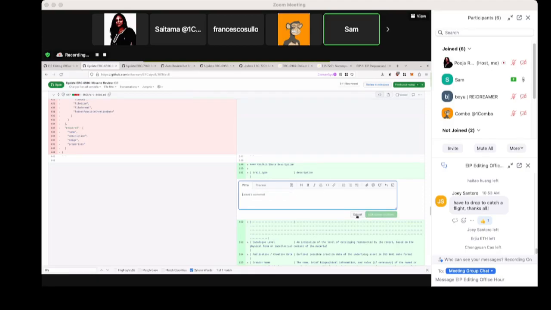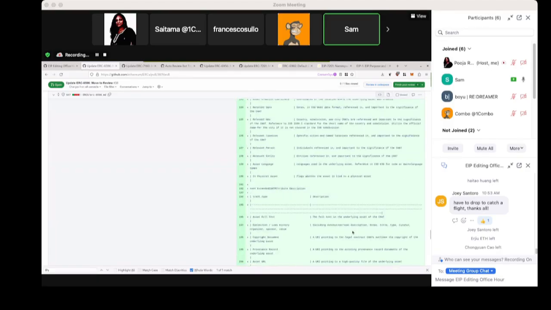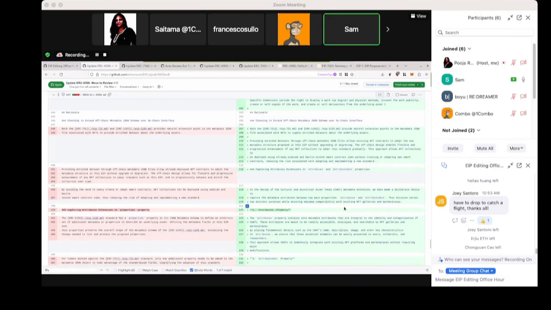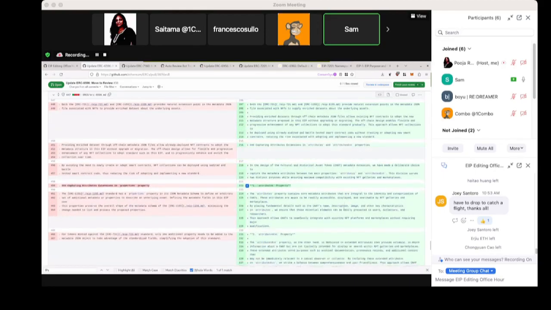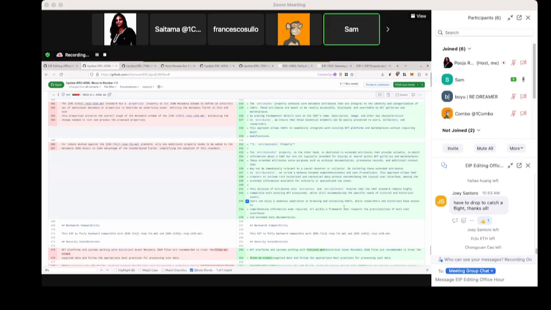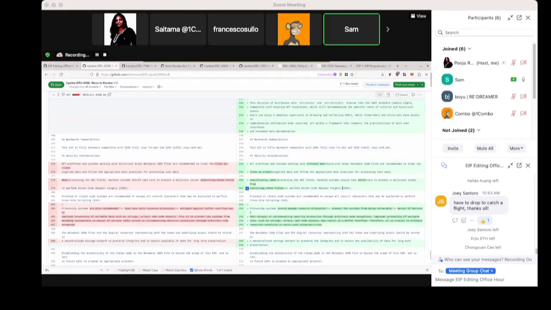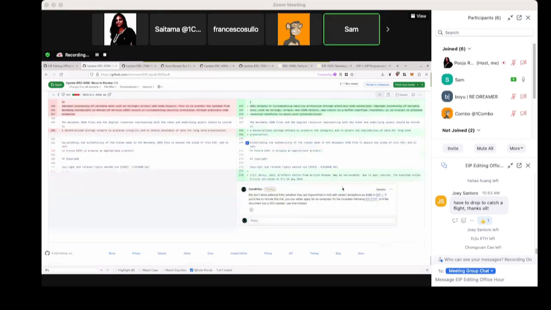No, I mean, that's probably fine. You'll just have to add new ones in new EIPs, so it's okay. Both ERC 721 and ERC 1155 provide natural extension points. Good. Okay. Attributes property. Good. Backwards compatibility. Okay, yeah, that seems fine.